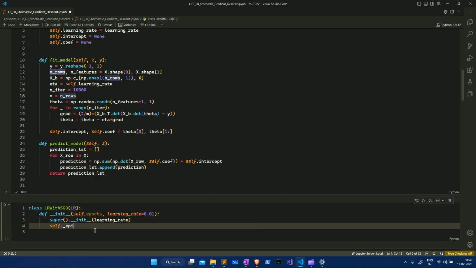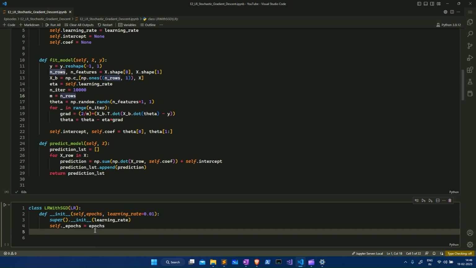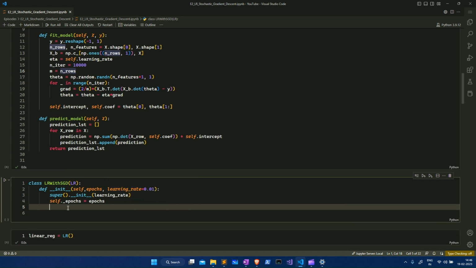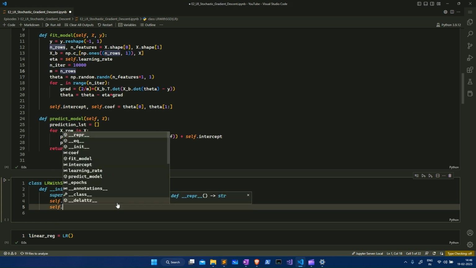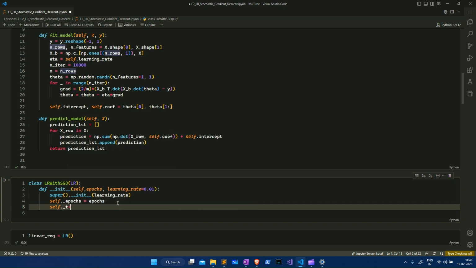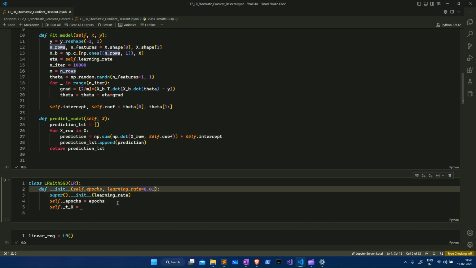Let me just quickly define this. It's epochs. And what you're also going to need is that when you update the learning rate, we also need some time stamps, what time stamps you're going to update it at. So let's call the initial timestamp T naught, and this will be the initial timestamp you're going to start with.